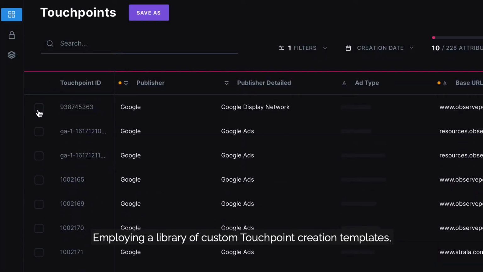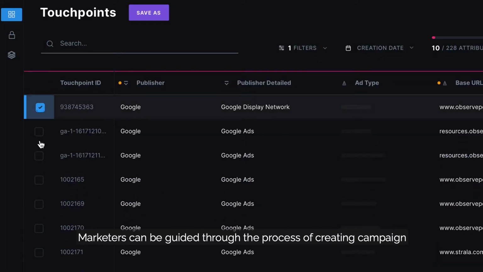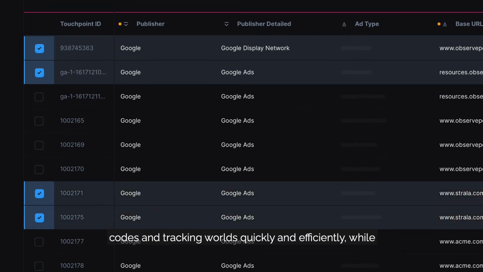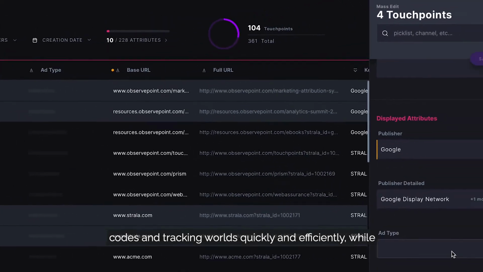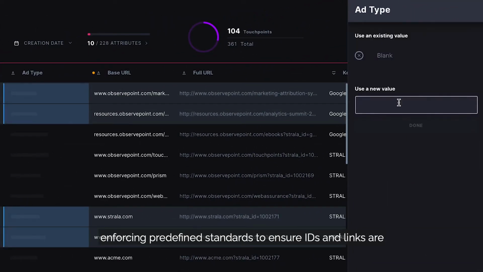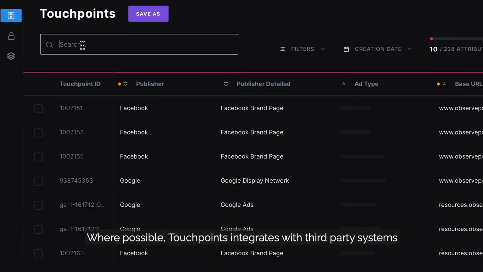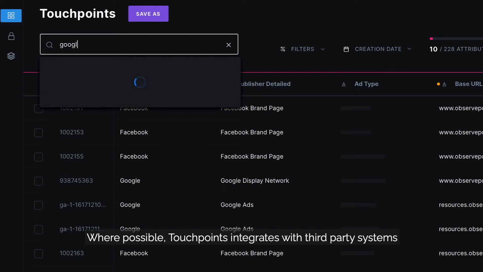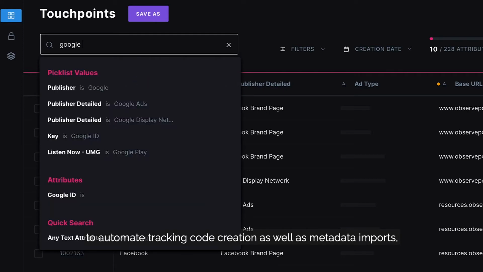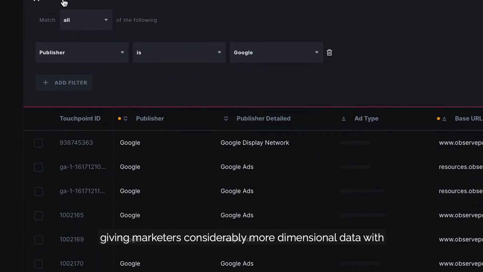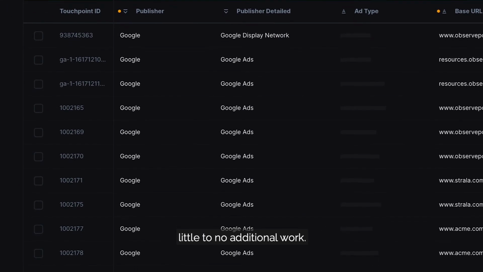Employing a library of custom touchpoint creation templates, marketers can be guided through the process of creating campaign codes and tracking URLs quickly and efficiently, while enforcing predefined standards to ensure IDs and links are created correctly the first time, every time. Where possible, Touchpoints integrates with third-party systems to automate tracking code creation as well as metadata imports, giving marketers considerably more dimensional data with little to no additional work.